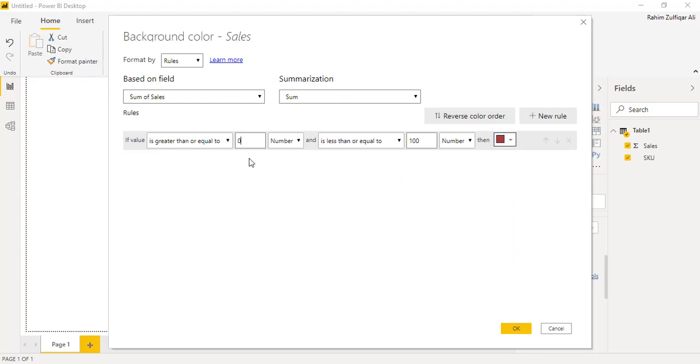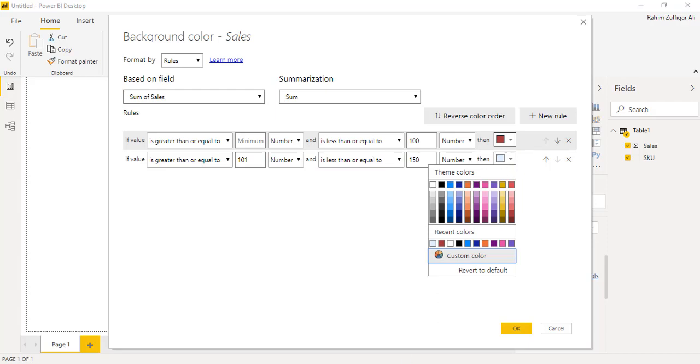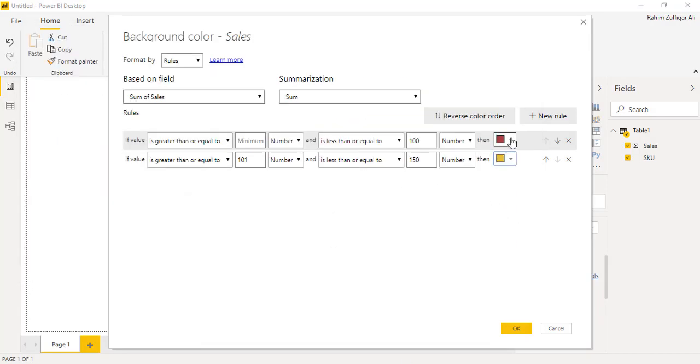And here in greater than or equals to, just delete whatever you have written, either zero or any number, and this is acceptable. But then the new rule will be for the between, so it's greater than or equals to 101, and instead of percent select number, then is less than or equals to, here will be 150, right? And we need the yellow color, right? So this is the second rule.